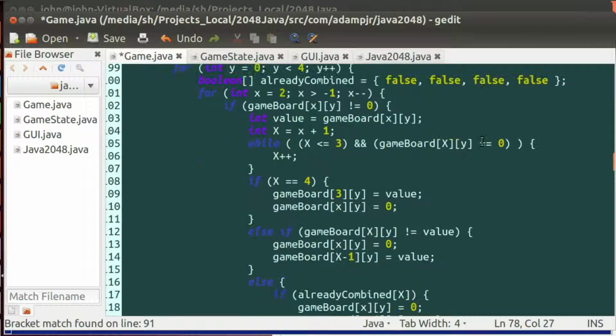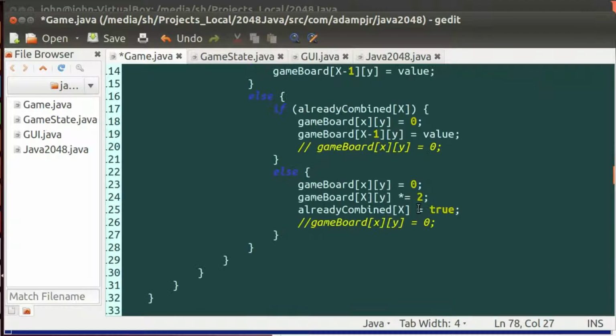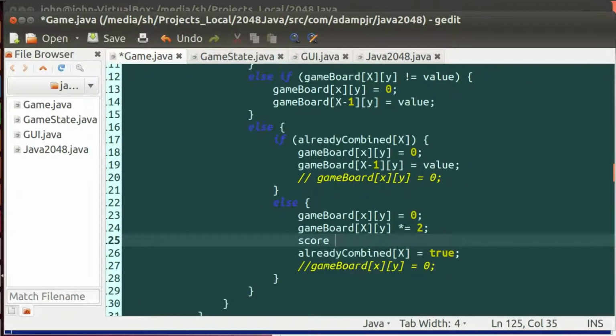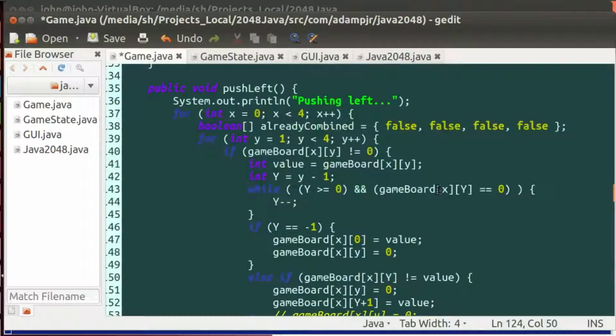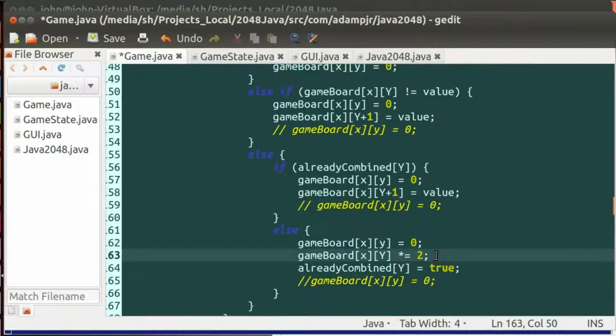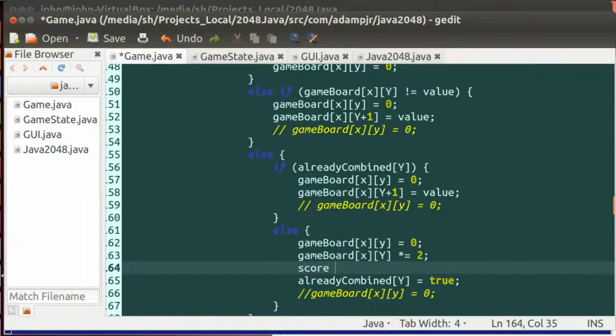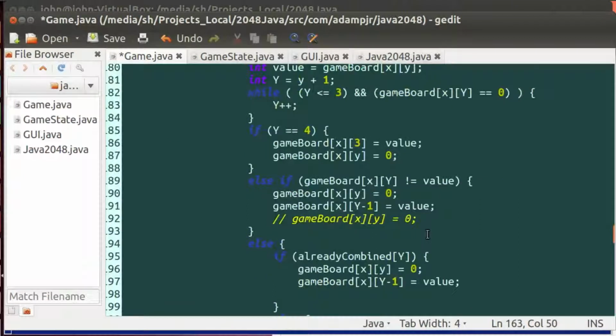If we go to push down, at the very end of that one, we'll do the same thing when we push down. Score will plus equal that new number. Similar thing for push left. Score plus equals game board X and capital Y. And finally for push right.